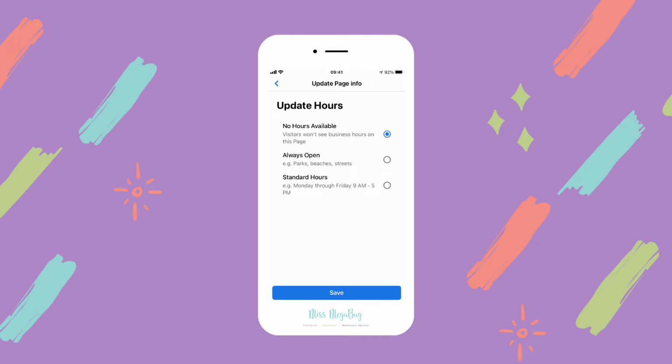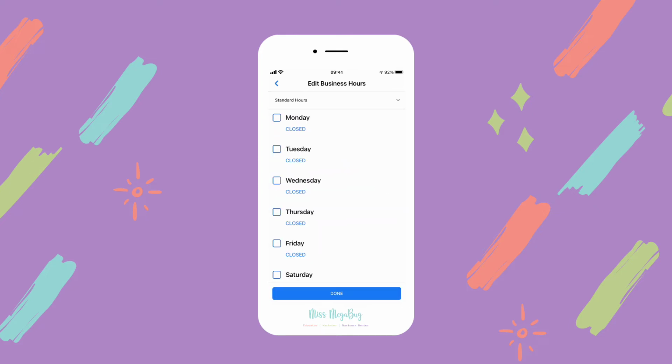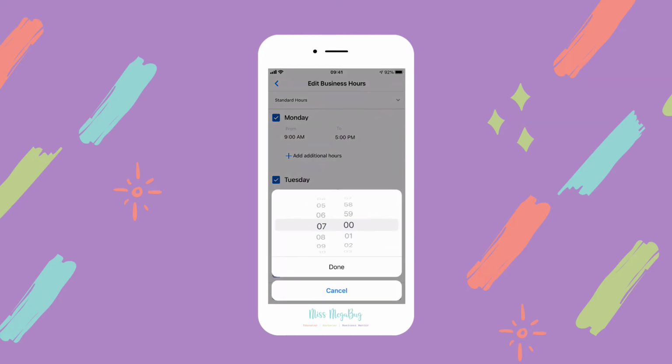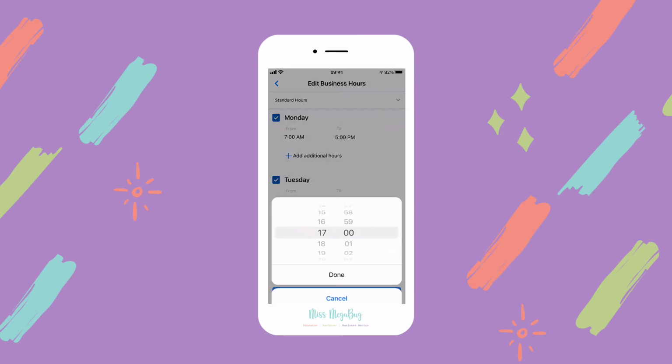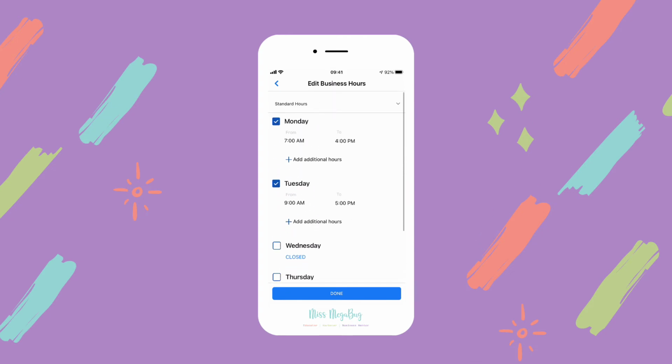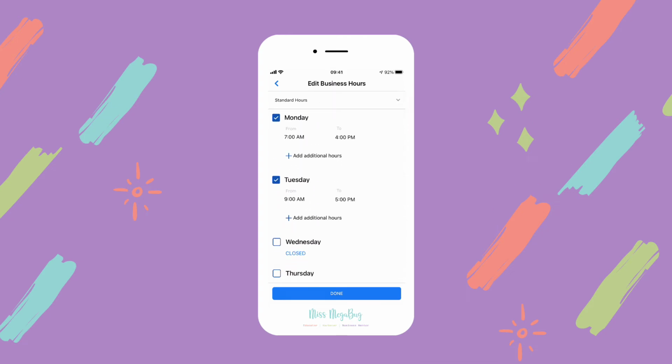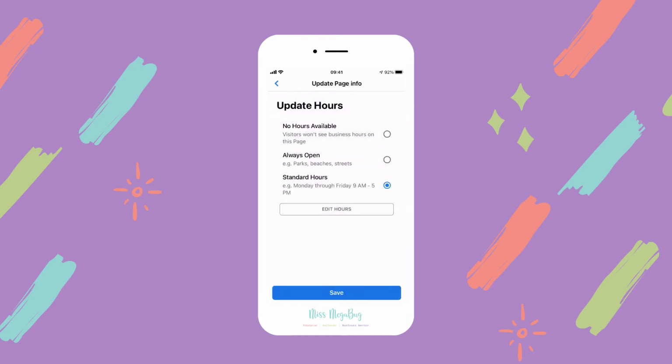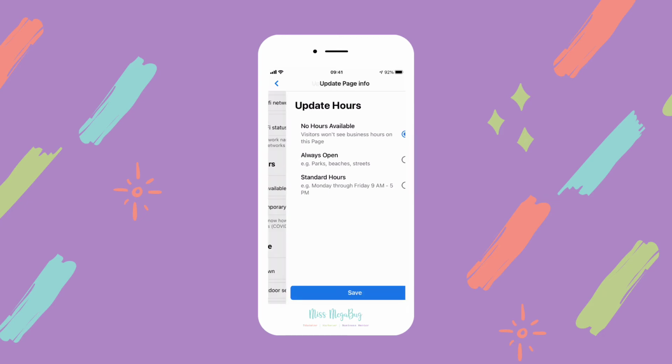The third and final option is the most common. It's if you have set hours. So what you're going to do is click edit hours, and you're just going to put check marks next to the days of the week that you're open, and then click on the start time, and you're going to drag this slider down. Same for the end time. And then do the same for all of the different days of the week. And then once you're done, you're going to click done, but I'm not going to click done because I don't want that to save. And once all of your hours have been input, you're going to click that final save option.